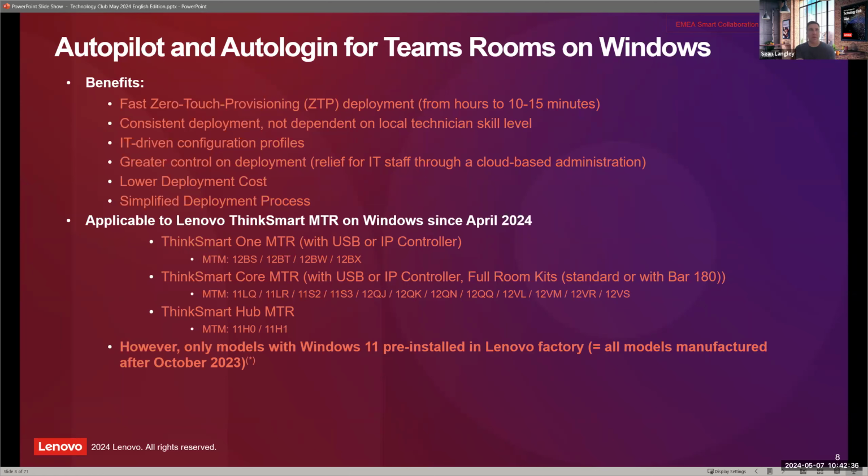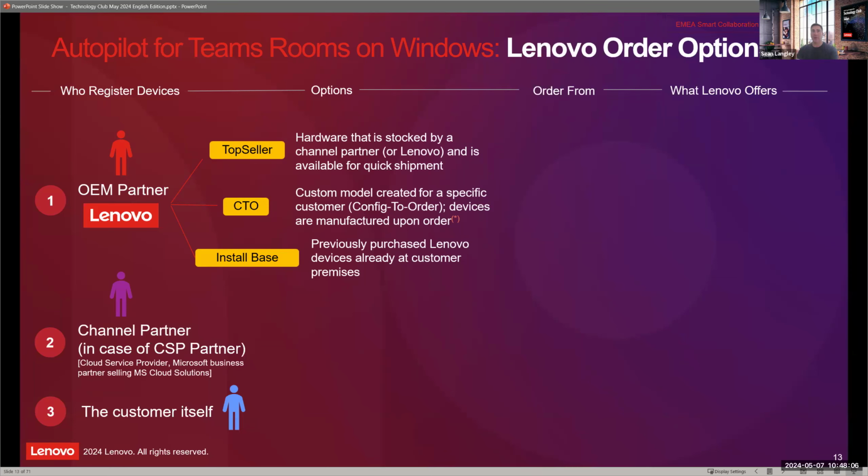So the audit options we've got here. At the top, the OEM partner, which is Lenovo. We've got the channel partner, in the case of the CSP partner, and then we've got the customer itself. So the options can be a top seller. So it's hardware that is stocked by a channel partner or ourselves in our warehouses, and this is available for quick shipment. CTO, so that's a configure to order. That's a custom model created for a customer, devices that are manufactured on order.